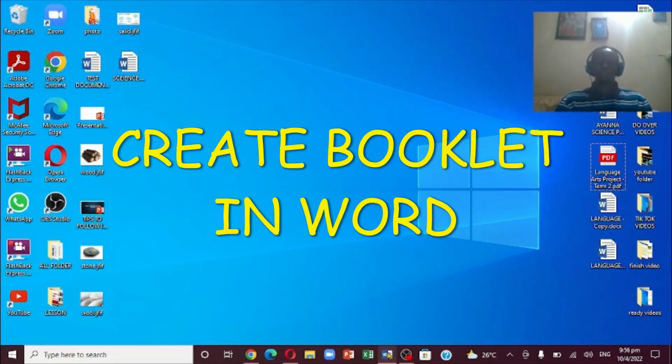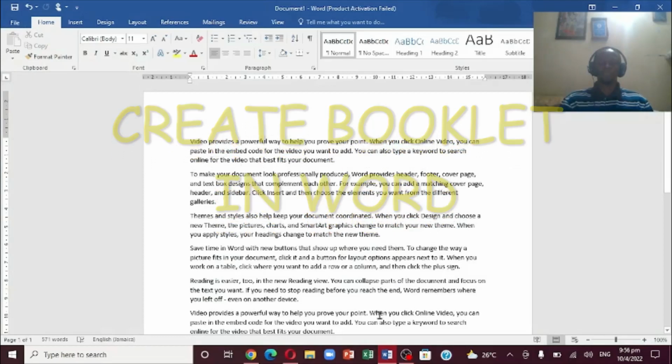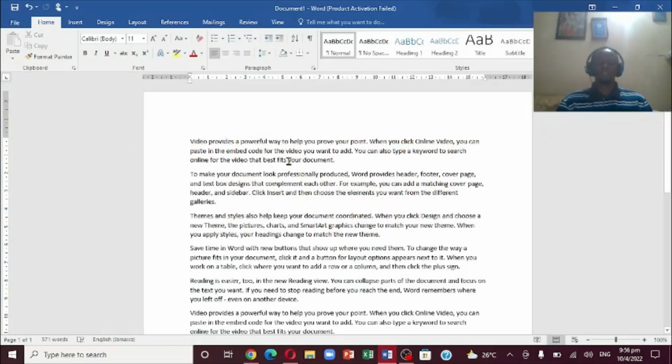We're going to be looking at how we can actually make a booklet with this Microsoft Word document here. Yes, it's very important here. So the first thing that you want to do is to click right here on Layout.